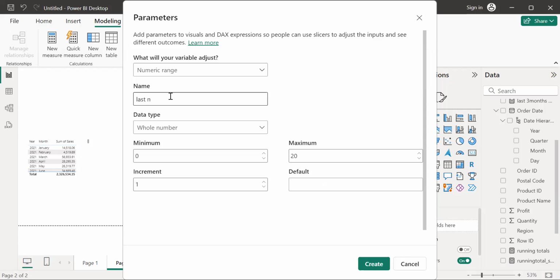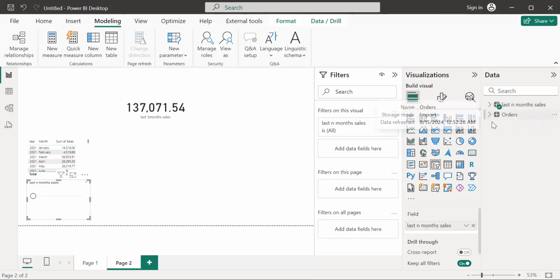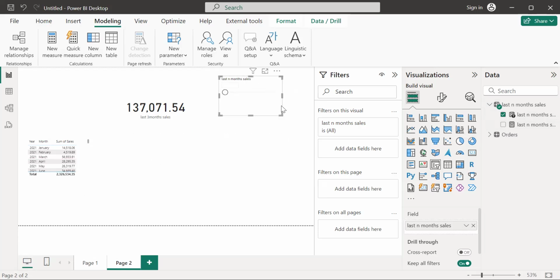Parameter name: last n month sales. Whole number. The minimum I want to select is 1 month, and the maximum is 12 months. Increment by 1, and by default I want to display 3 months. Create that parameter. When you create this parameter, a table has been created. So this slicer has been created.